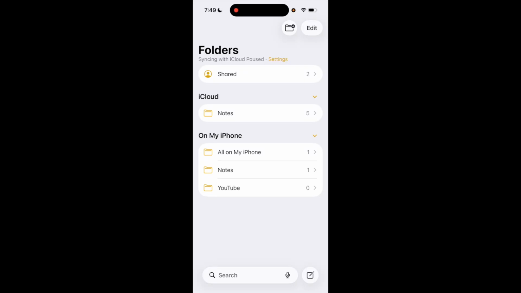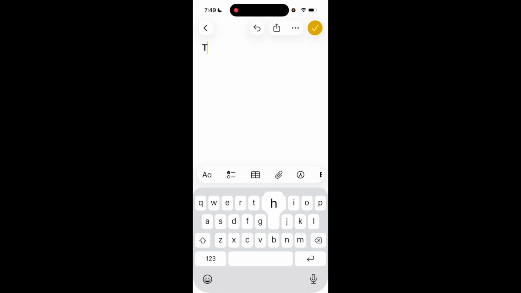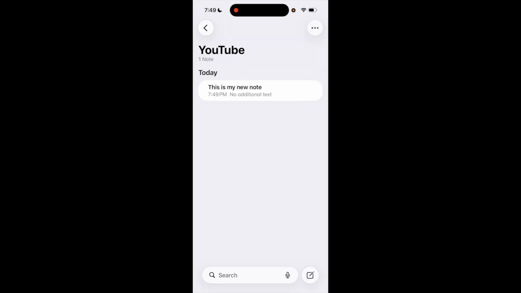So in this Apple Notes tutorial video, I am going to be showing you guys how to recover deleted notes here on the Apple Notes application. So let's say, for example, I'm going to go into this folder right here and create a new note. So this is my new note. There you go. There's the masterpiece right there.